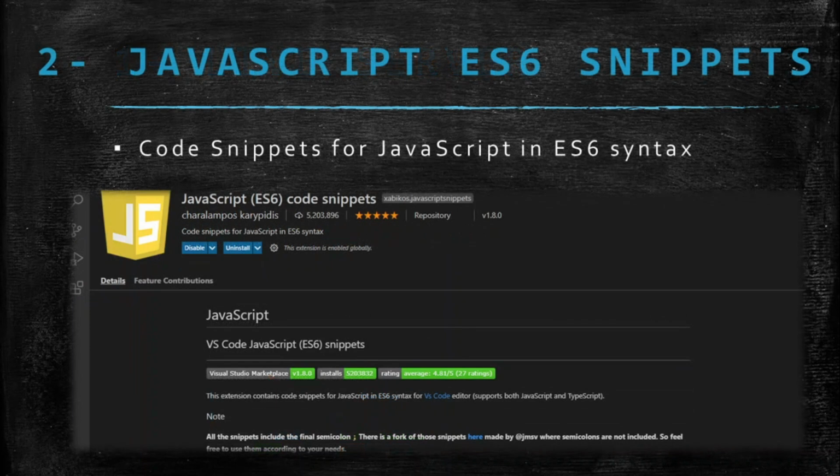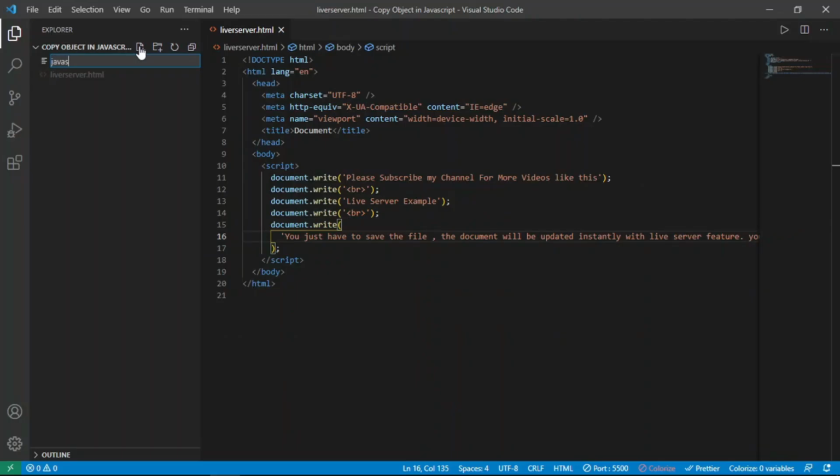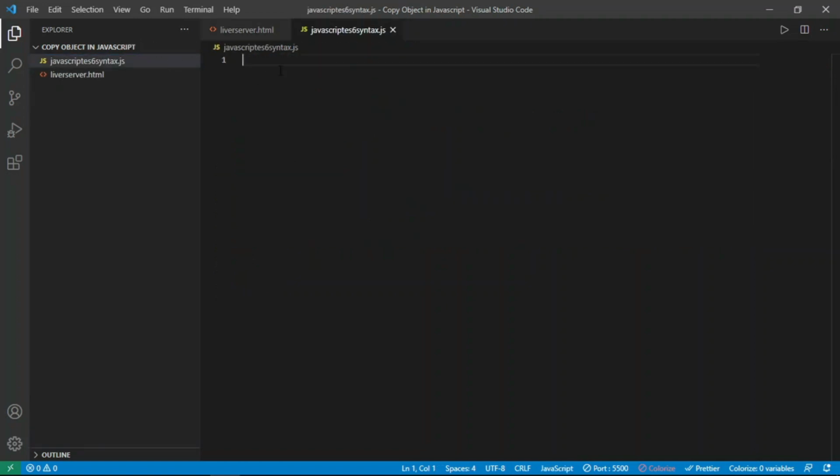At number 2, we have JavaScript ES6 Snippets. This is the extension for code snippets for JavaScript in ES6 syntax. Let me give you an overview of this ES6 Snippets extension. I will create a file with an extension of JS, which means JavaScript, so that I can write JavaScript code in that file. Now you just have to write CLG and then press enter. You will get the code snippet of console.log.